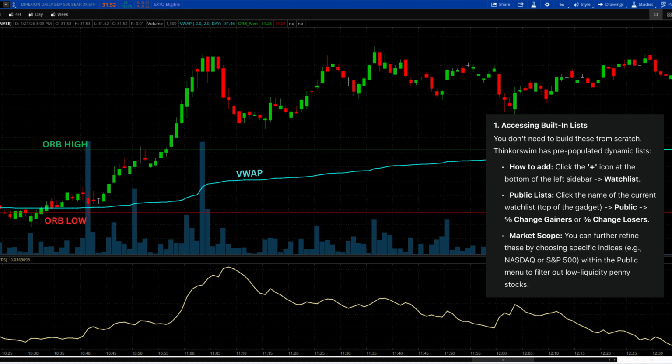1. Accessing built-in lists. You don't need to build these from scratch. Thinkorswim has pre-populated dynamic lists. How to add: click the plus icon at the bottom of the left sidebar to add a Watchlist. Public lists: click the name of the current watch list at the top of the gadget, go to Public, and choose Percent Change Gainers or Percent Change Losers.